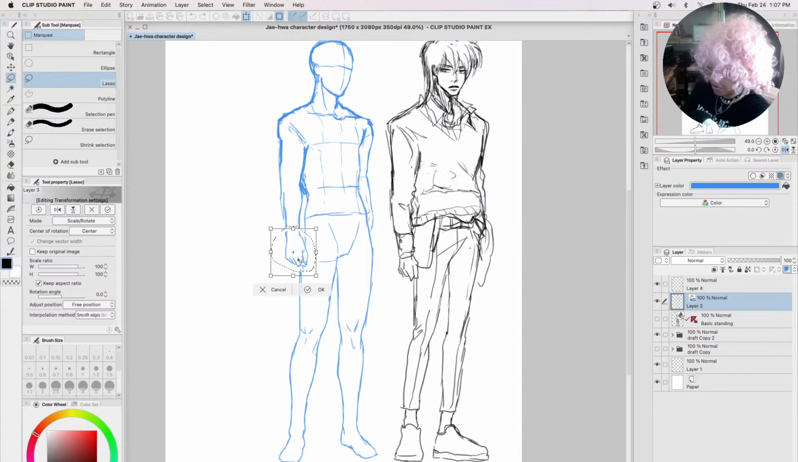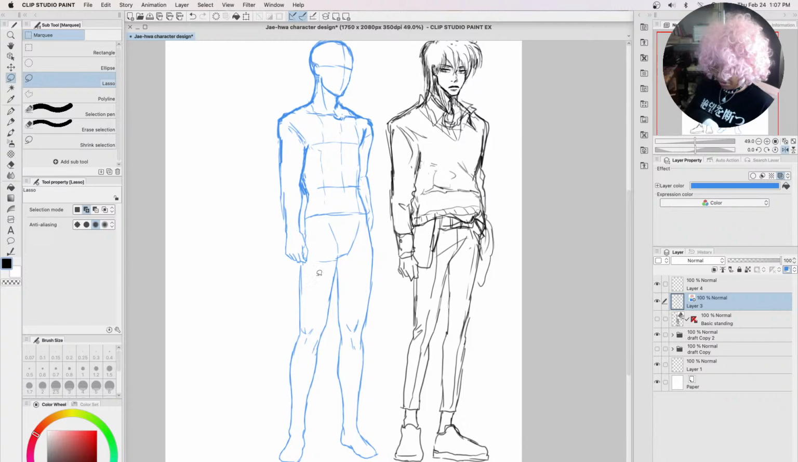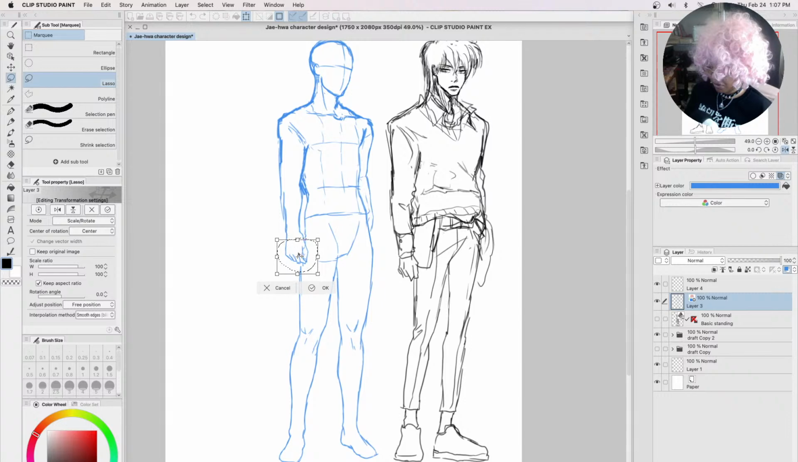Like that. You know what? No. We're going to make the base of the hand longer. We're going to make this longer. Does it make sense? Nope, but I like it. Like that. That's good.